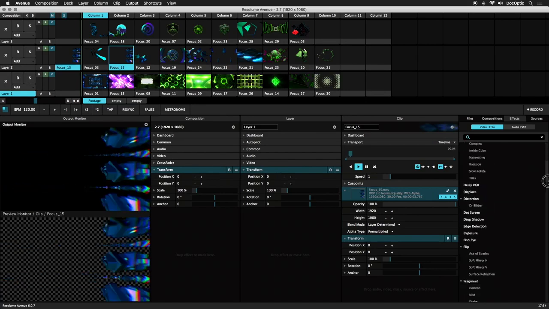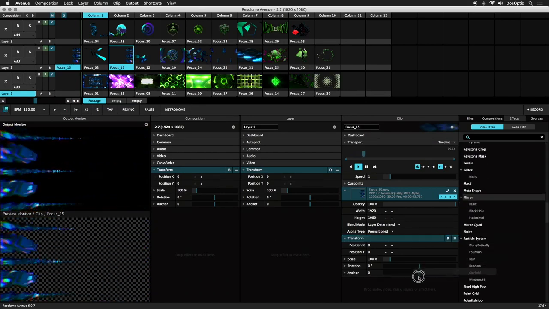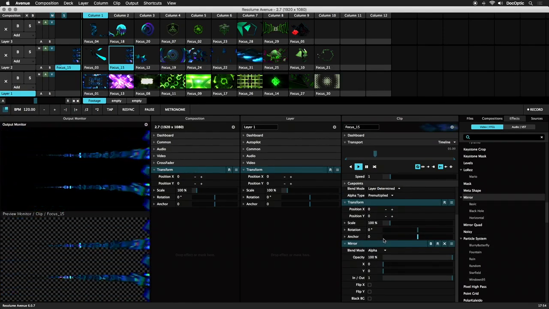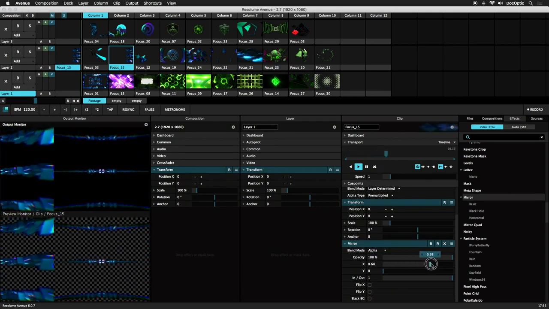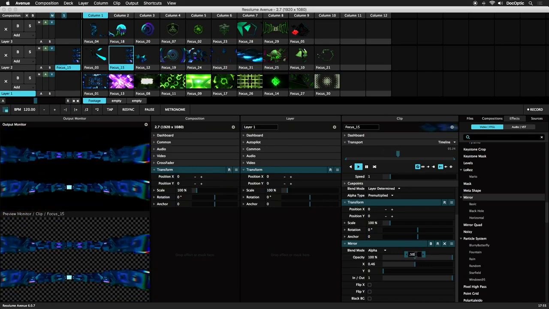First up is mirror. Drag the mirror effect onto our clip. Let's dig into the parameters to show how this effect works. The X parameter controls how our clip is mirrored from left to right. Let's input 0.50 directly for perfect symmetry.